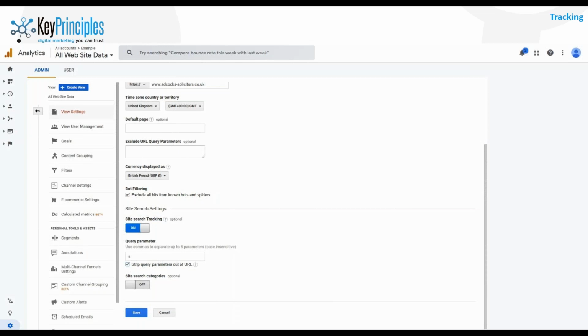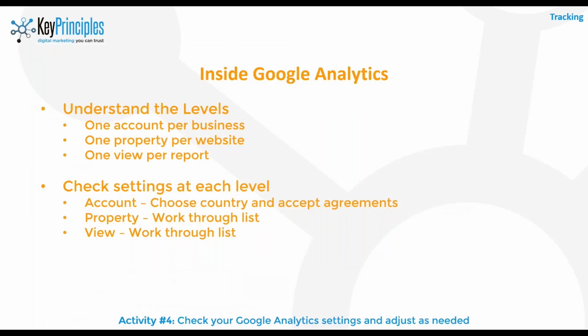So activity 4 would be to check your tracking in Google Analytics, check the settings and adjust them as needed. If you're a client of ours, then you can be pretty sure that the tracking will be perfect, so you won't really be needing to do this part.